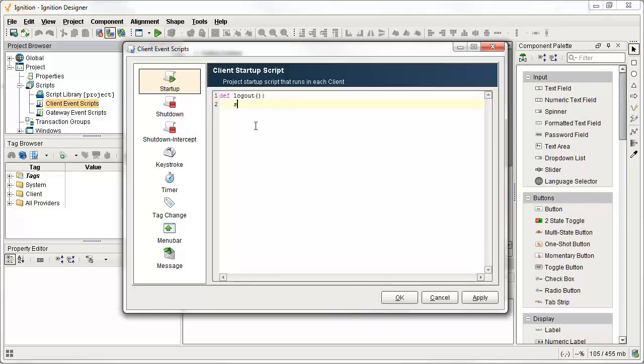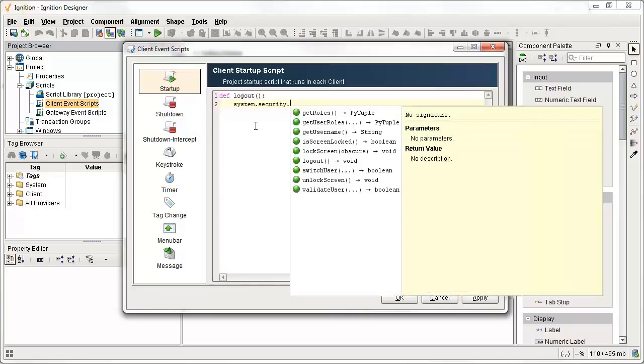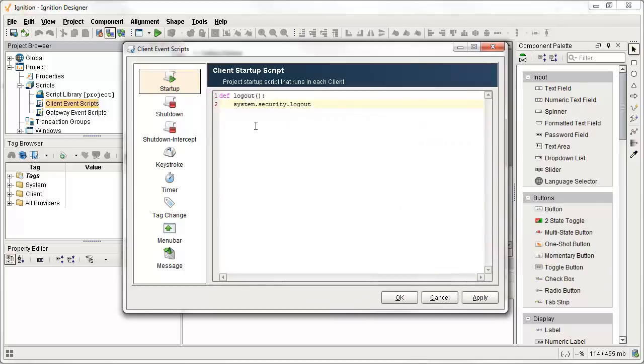Let's say under certain circumstances I wanted to log the user immediately back out. So here I'm going to use system.security.logout. But you can see I've put this call in a function definition so that I can use system.util.invokeLater. And the reason to do this is that because the startup script is run during the client startup, it's better for the system to log out after all that startup stuff is finished. And that's what invoke later does, is it runs a function after the current event processing is finished.